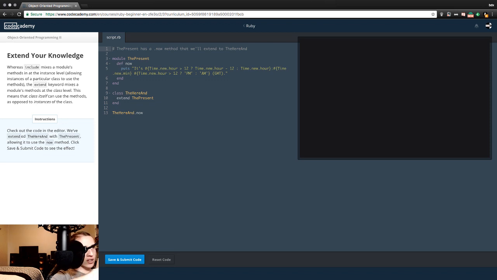Instructions: check out the code in the editor. The president has a .now method that will extend to the here and module, the present. Oh, the present, not the president. Good.